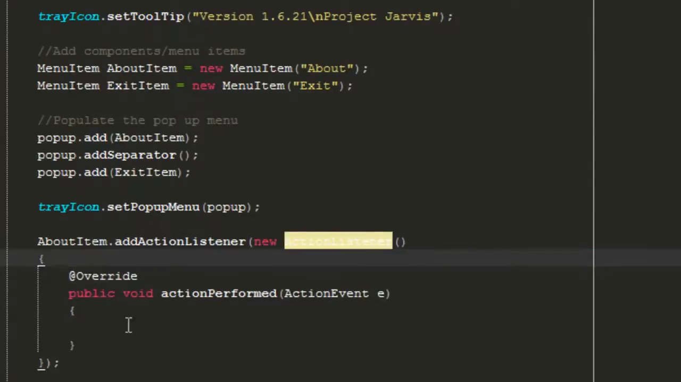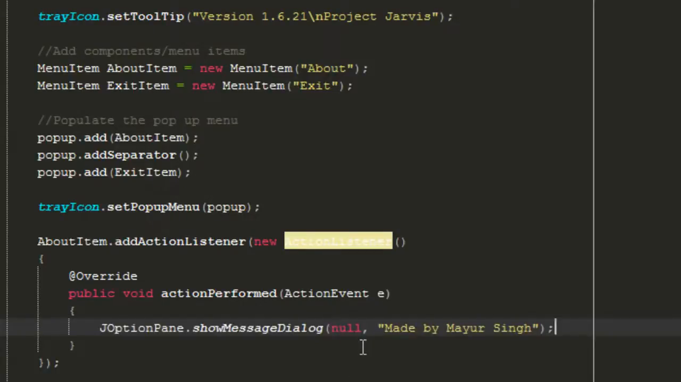So in here we just want to type in a JOptionPane. Now I'm just going to copy and paste this from a separate page that I have open, which has JOptionPane dot show message dialog null, made by mirror thing. So when you click on it, it'll show up this JOptionPane show message dialog.